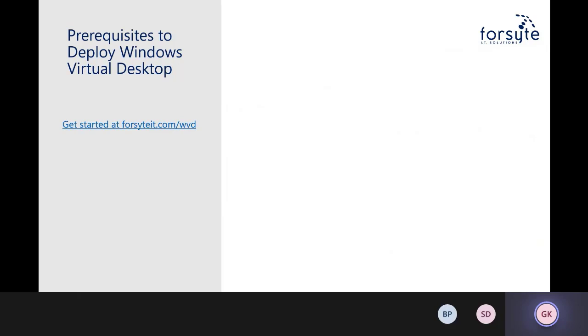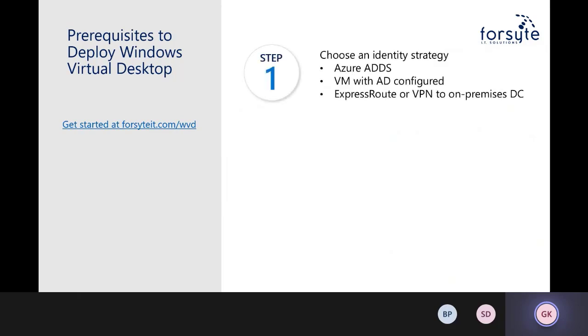So, prerequisites for deploying Windows Virtual Desktop. And you can get started today if you go to our website and go to /WVD.